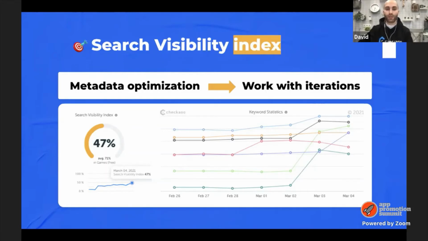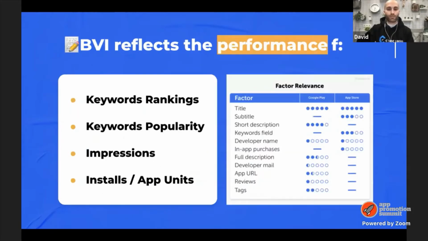Actions directed at specific changes can also trigger other ones. And for this purpose, we have developed Search Visibility Index, or SVI. The index directly or indirectly can reflect the performance of keywords rankings, keywords popularity, impressions, installs, or app units. For example, if the index is low, then keywords ranking and popularity will also be low, which means there will be fewer impressions and installs. It deals with the text optimization directly and focuses only on text metadata.